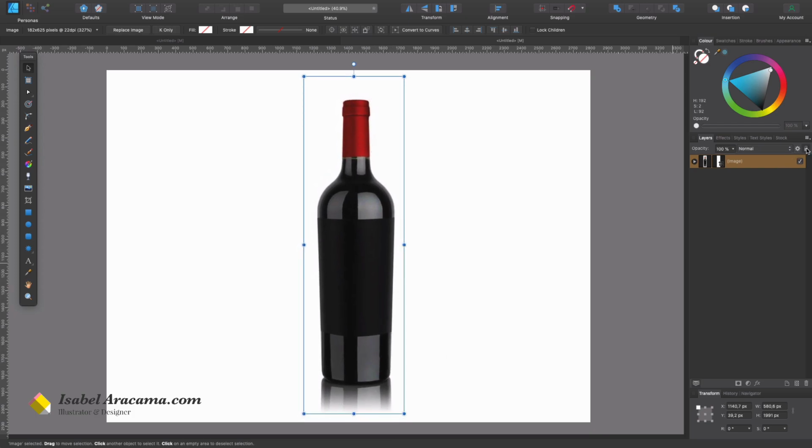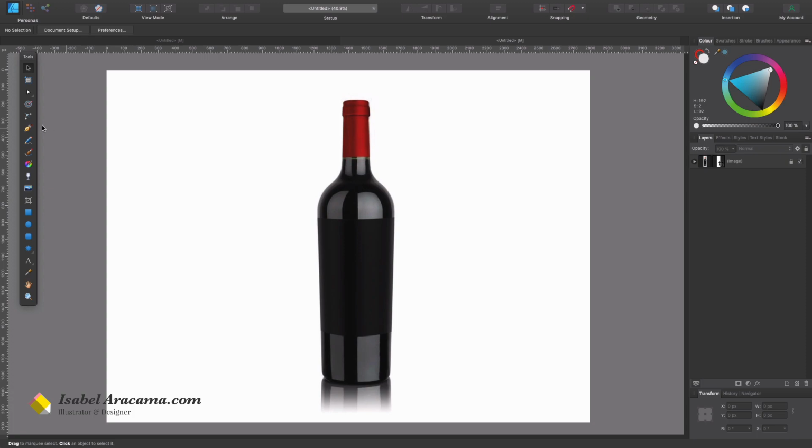So I'm going to lock it there and I'm going to select the pen tool. Also, you can click P on your keyboard to select it. First I'm going to put this line in here right in the middle because, well, obviously this is symmetrical, so I don't need to trace the whole thing. I can just trace half of the bottle and then duplicate it. So that's what I'm going to be doing.